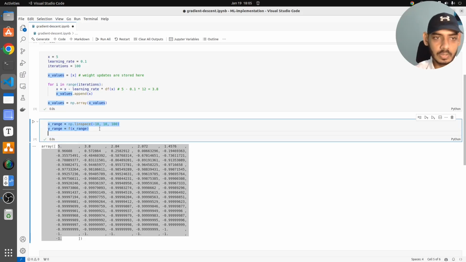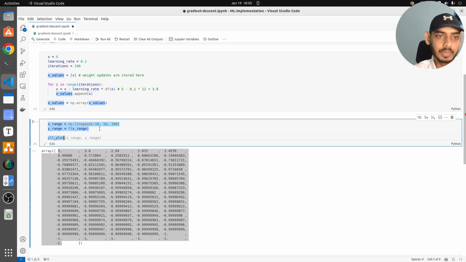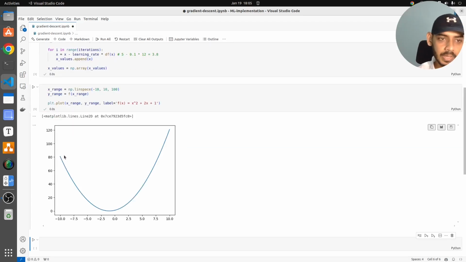Now this is done. Let me just plot it: x range, y range. This is for the graph. Okay, we have it here. This is my convex function. Now I started off with x equal to 5, and the corresponding value is around 40. For this 5, we'll have some value around 40.